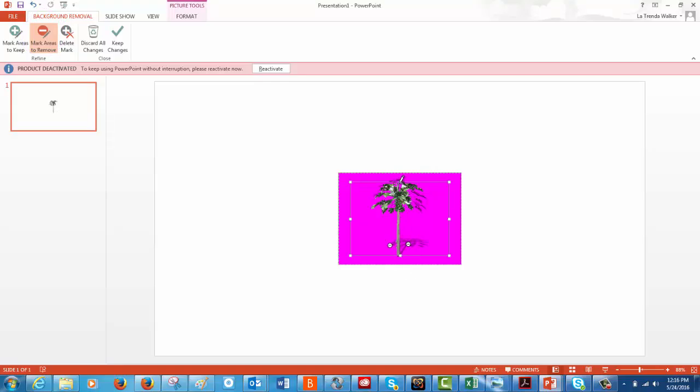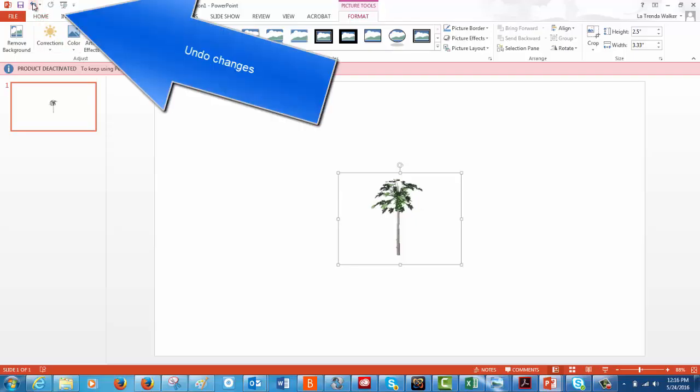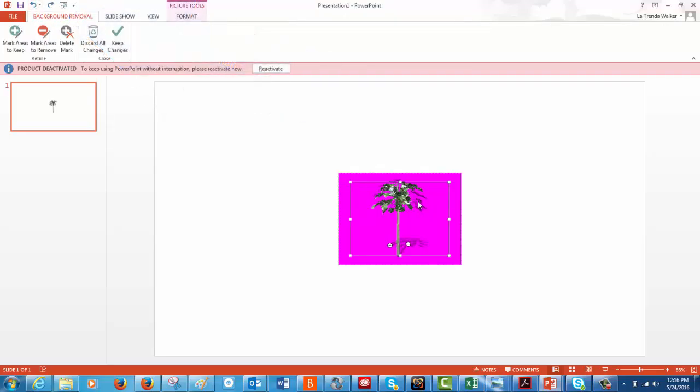And let's say I want to keep some areas too. Let's mark areas to keep. And just this top part of the tree I want to keep. And click Keep Changes. And actually there was some other information there that I wanted, so I'll just click my back button here. And I actually want to keep these leaves as well, so I'll do Mark Areas to Keep. And I'll click on the branches here. And sometimes it takes a bit of finagling to get exactly what you want.